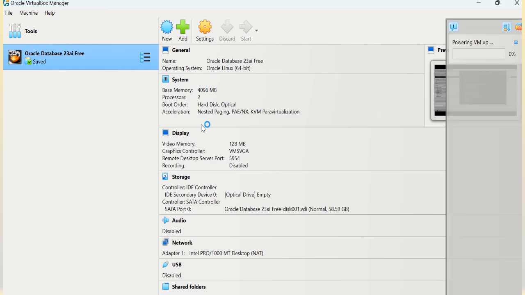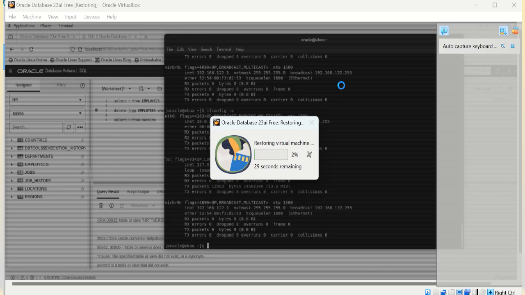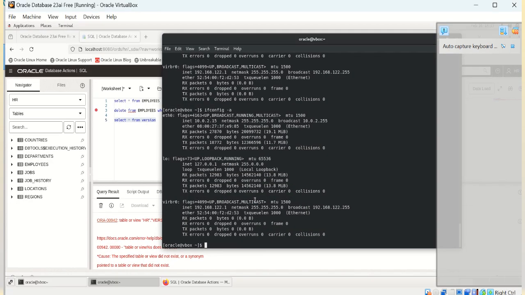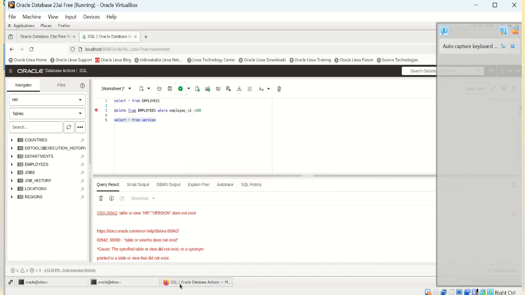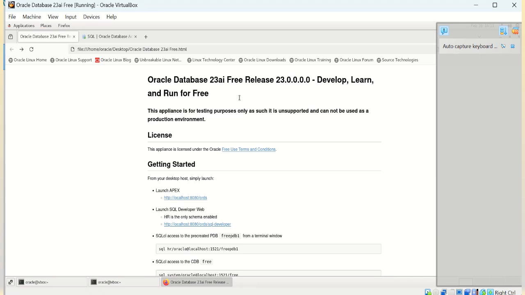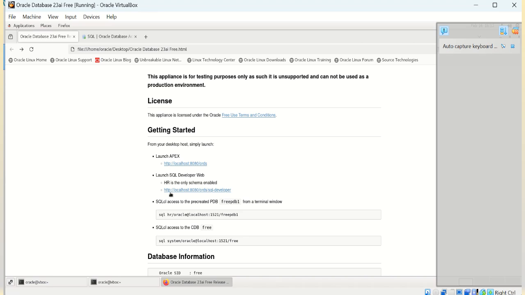As soon as I start, the VM is powering up. It doesn't take time, probably 10 to 15 seconds. Last time I logged off from the VM, I did not completely shut it down. I'd saved the previous image. Yeah, that's it. As soon as you start, you will get a Firefox window open. This window gives you the complete URLs of all the links which you expect.